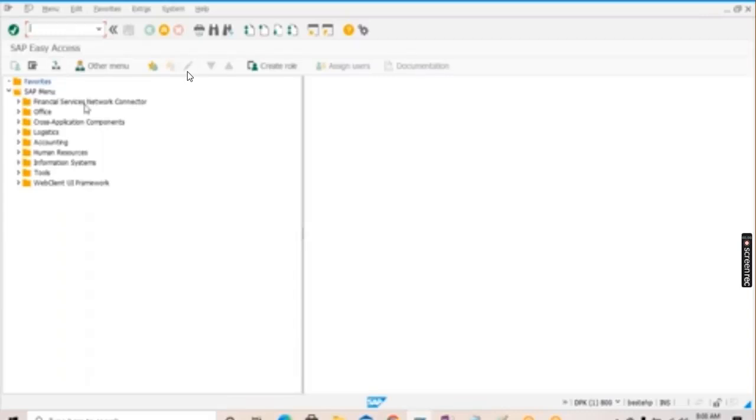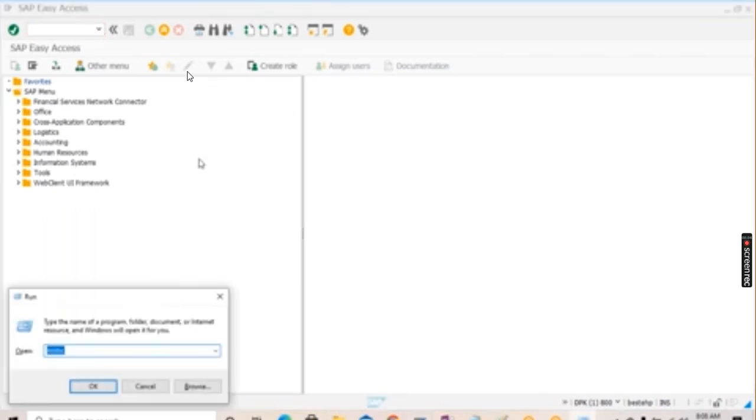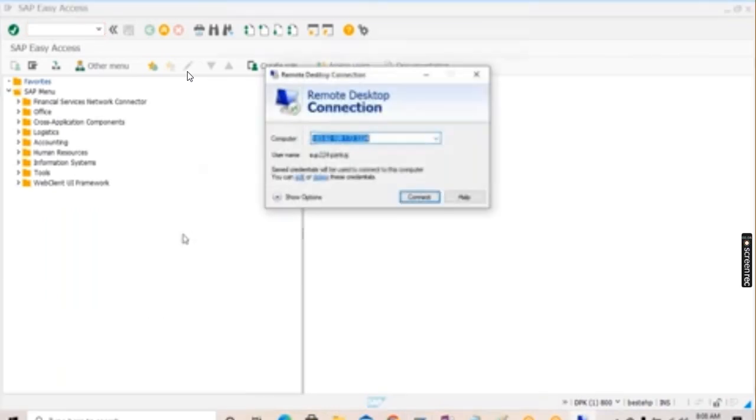Yesterday we were talking about the table control. All right. Okay. I think it is not in this system. We are having another system. It's there.